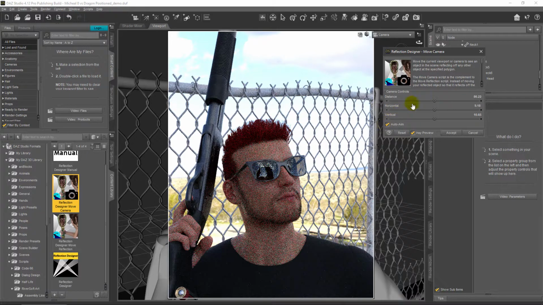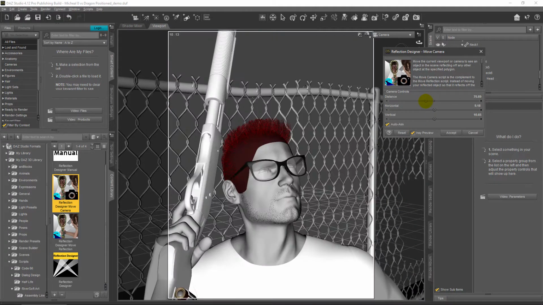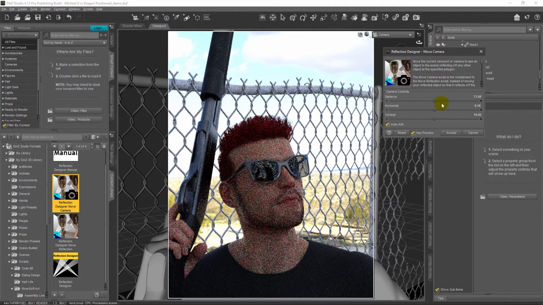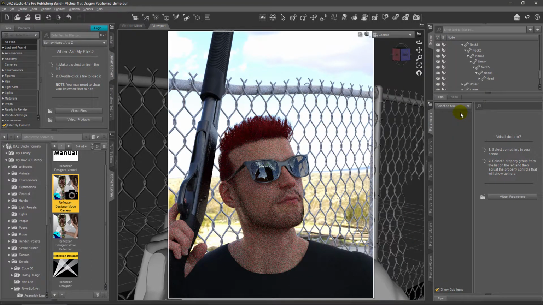Now, in this particular case, this actually works out better for me because this is closer to what I actually intended. Now, I may need to change my background, my HDR background, in order to be able to keep this camera angle. But I like the placement of the head, and it's pretty close to the story that I wanted to tell. So, like I said, you have a couple of different options here. The auto aim off is going to be moving the camera left or right or up or down, whereas auto aim is going to be causing it to rotate around the selected polygon. Once you're happy with what you've got, you simply hit accept, and that will then kick us out.